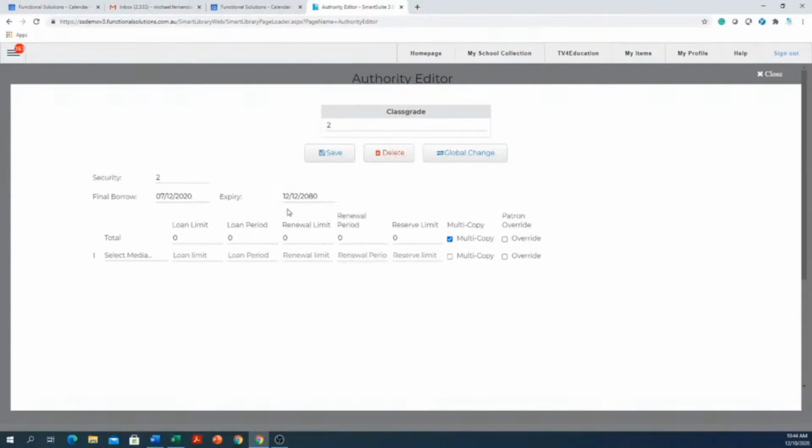Why do we put it there? We put it there for schools that have year 12 students. So I know for a fact that year 12 students, they finish their schooling on the 17th of July. They're never coming back after the 17th of July.